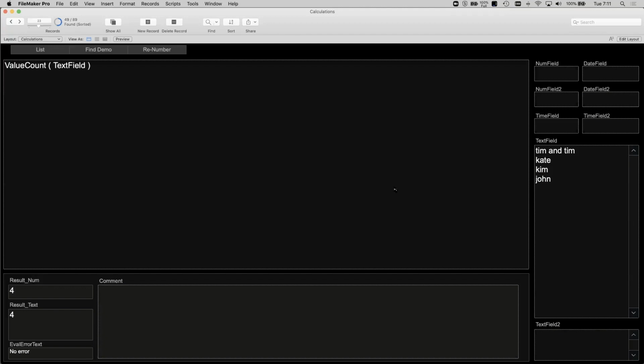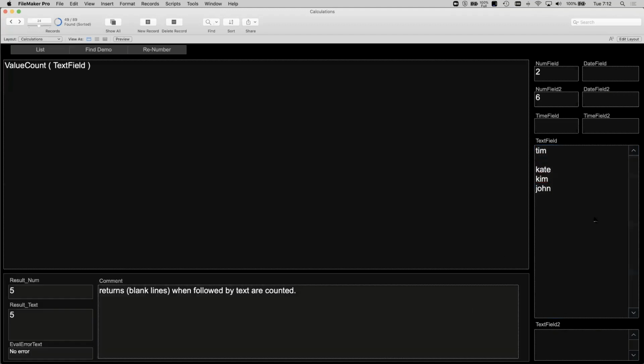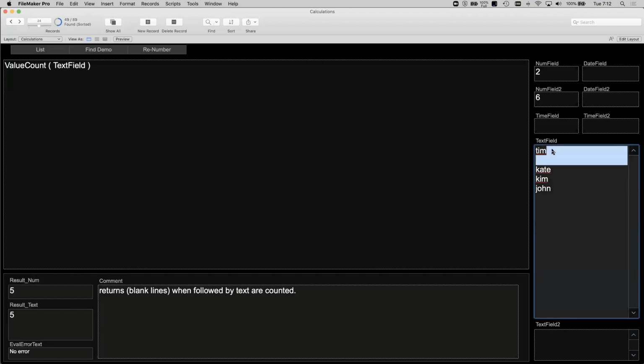So here's our return symbol between first and second value, second and third, third and fourth. And the last one doesn't have a trailing return. So we have four values there. So how many values are here? That's five. It just happens that our second value is null. There's still a return there, but there's no leading text. So that's also considered a value. Okay, so blank lines when followed by text are counted.